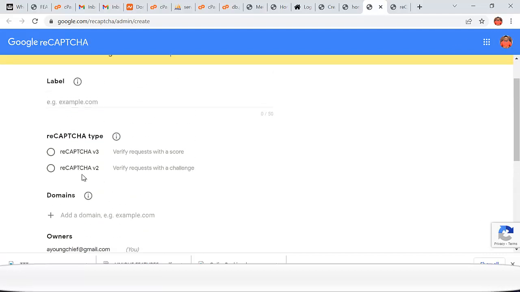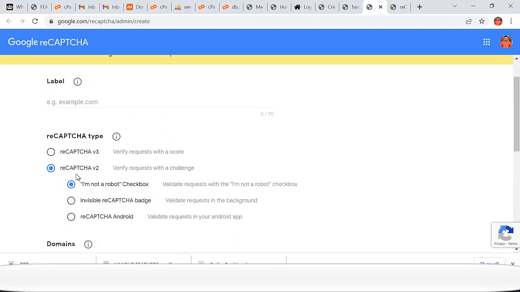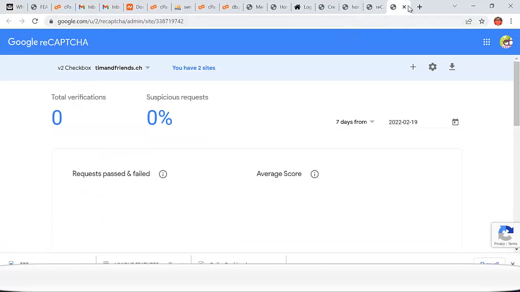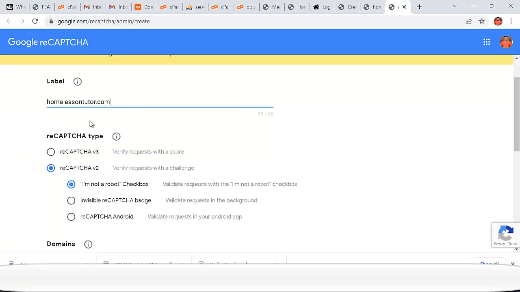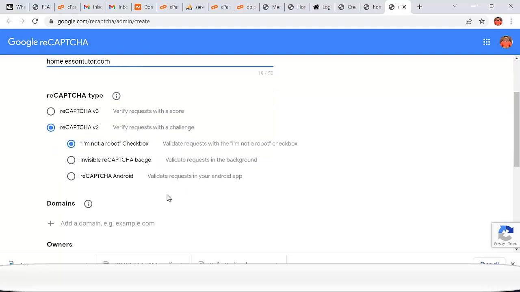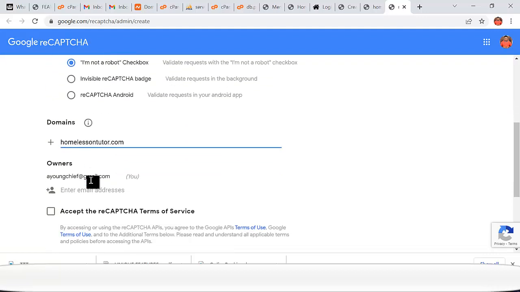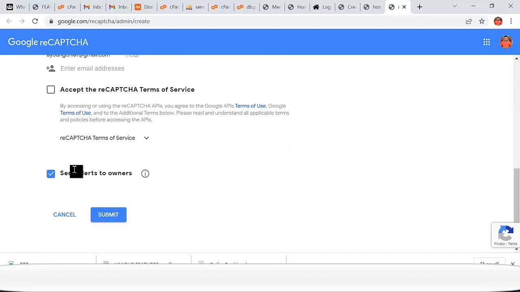And then you come here and say reCAPTCHA version 2. Make sure you're using reCAPTCHA version 2, right? So you're going to enter the domain name of your site, the domain name where your site is hosted. I'm just going to copy this domain name where my site is hosted and put it right here. Select reCAPTCHA 2. Then you come here, domains, then you add your domain right here again. Then you accept reCAPTCHA, then you click on submit.